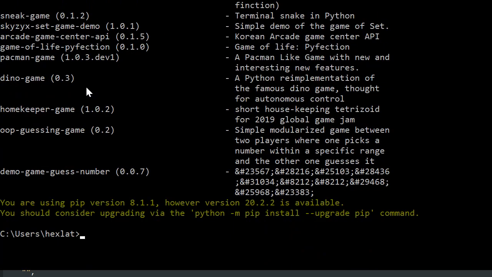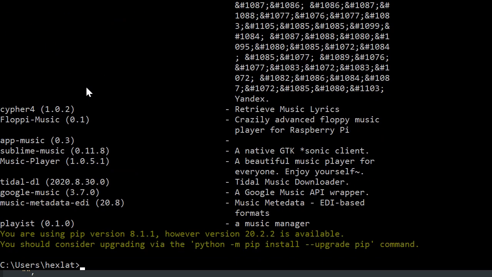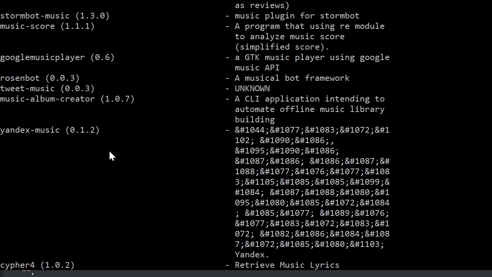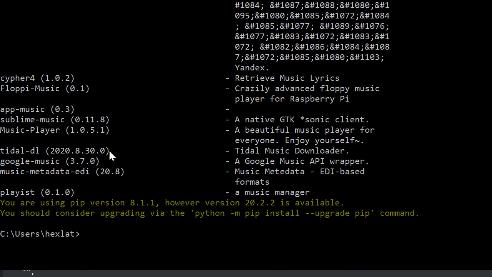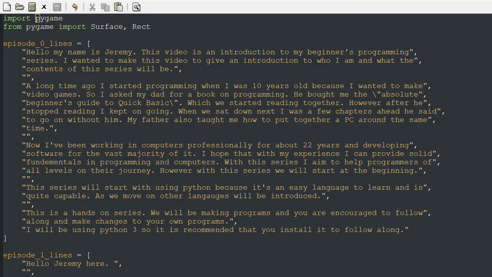If you wanted to search, say, for music related modules, okay, I found it: music players and playlists and Google Play. So this is a way to search for a module. You could also use Google or any search engine you want. That's how you would install Pygame. I'm going to assume at this point that you have Pygame installed, so you can follow along with the episode.